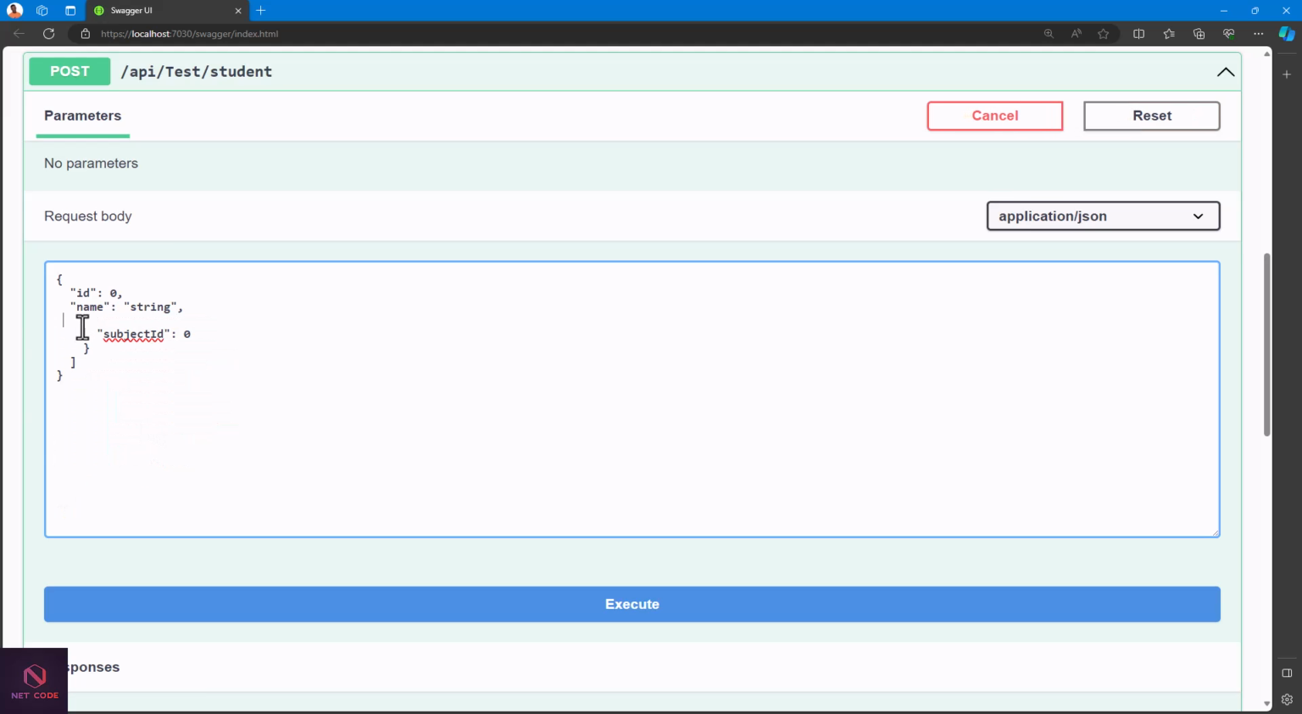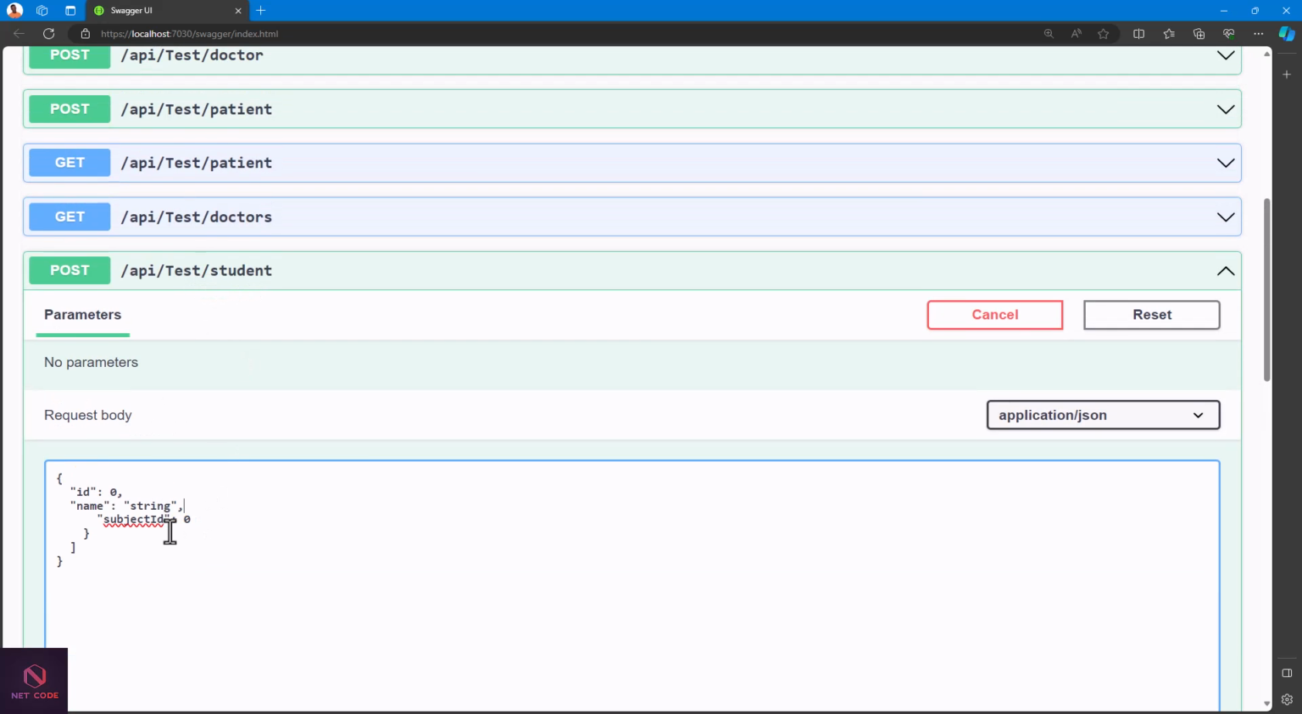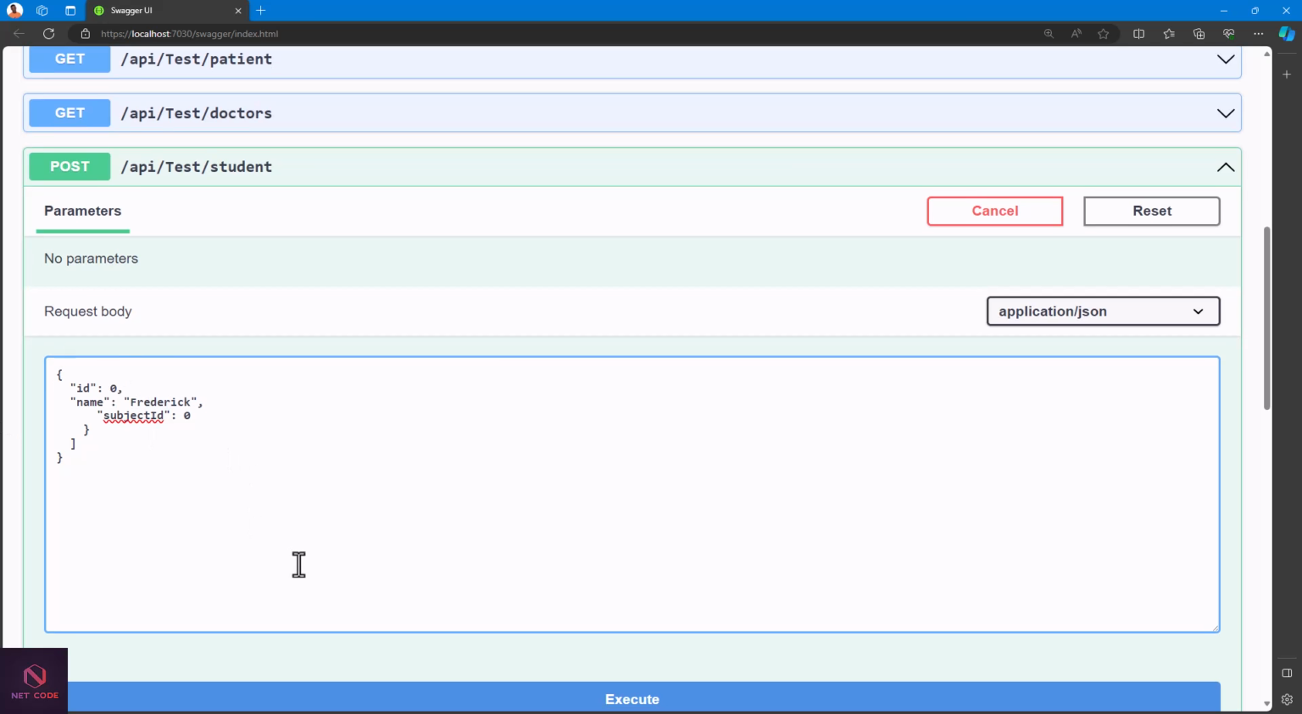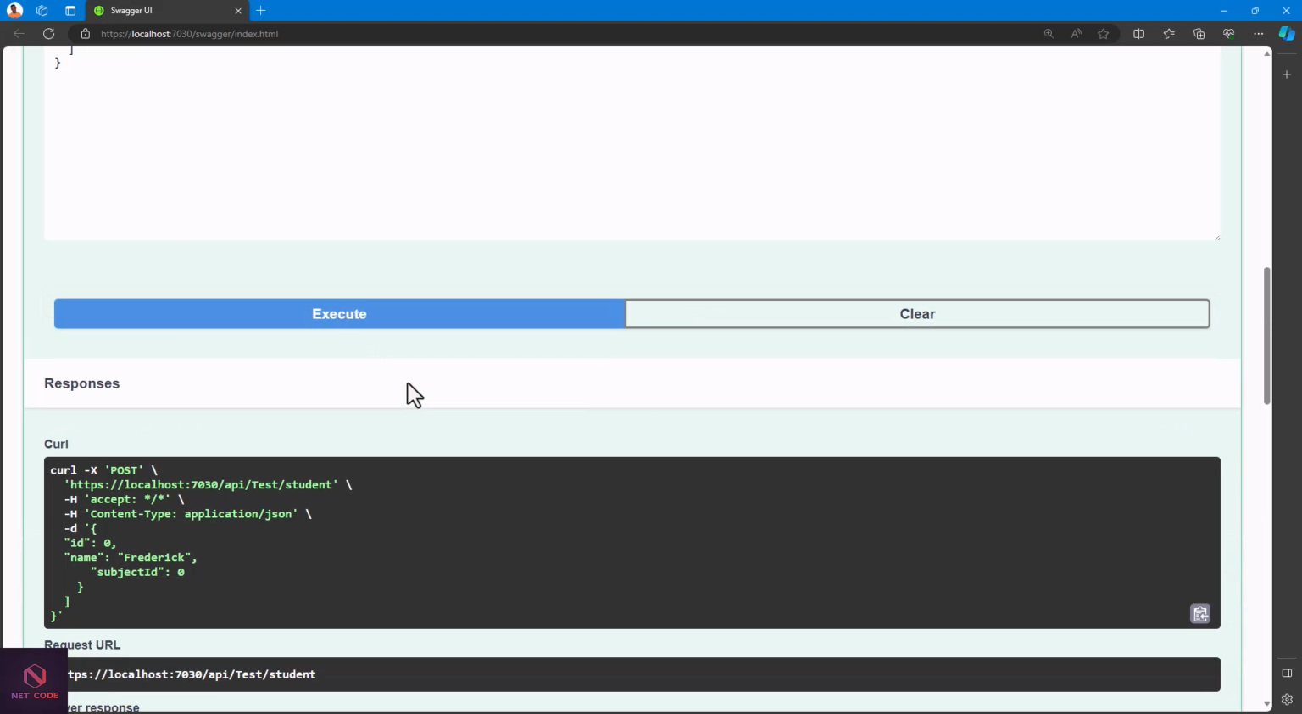Okay. Now after that, you can see we need to provide subject ID. Now we are in the student subject ID. So first of all, we need to fill in the subject ID first, the student subject. It is a table that we need to fill first. And now when we are done, we can provide values to this. If not, let's pass in the student name as Fred. Then the subject ID is 0. Click on execute.